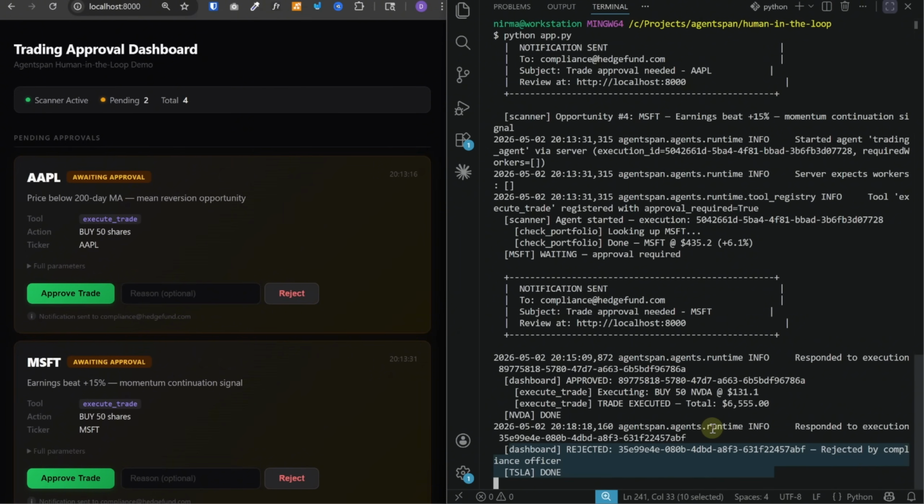And now the amazing part is even if our Python process or worker goes down for any reason, when it comes back up, it will pick up from where it left before crashing. So no approvals or tool executions are lost.